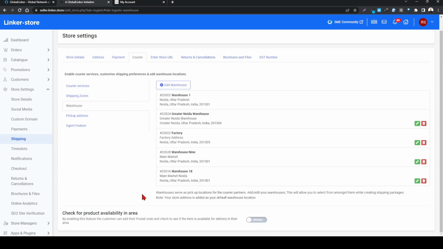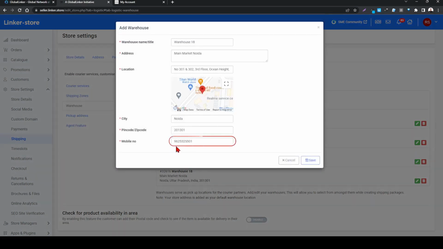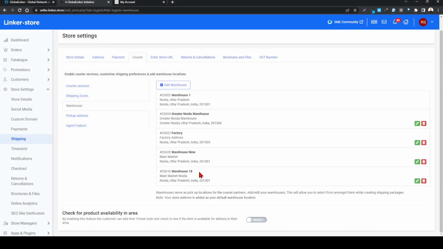Here, for your existing warehouse, you may find that the mobile number is not added. So you'll have to add the mobile number. For that, you have to click here, and in this field, add your mobile number. Once you have added the mobile number, click on save, which will update the warehouse.